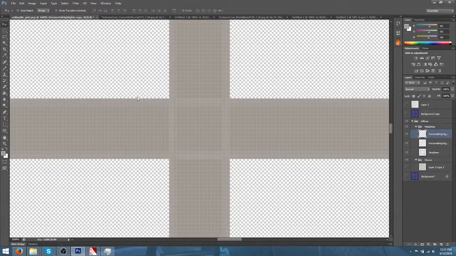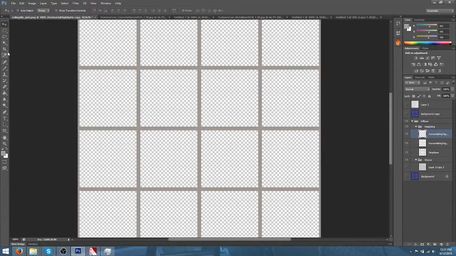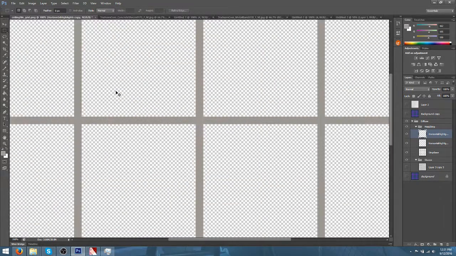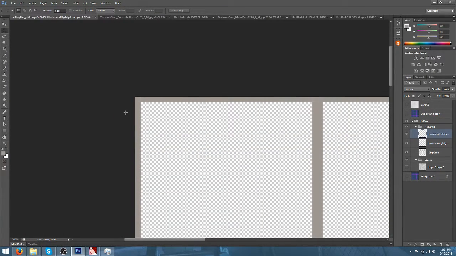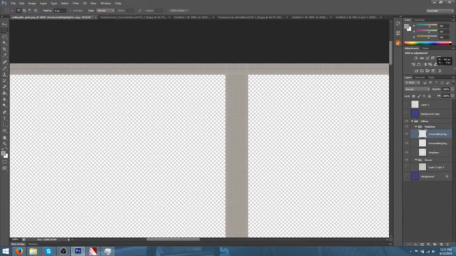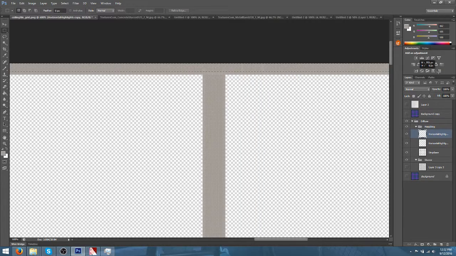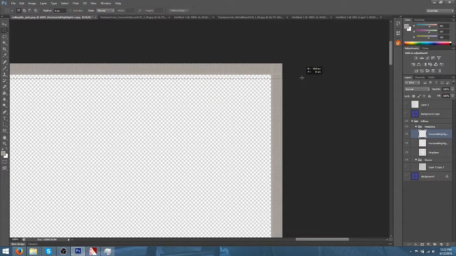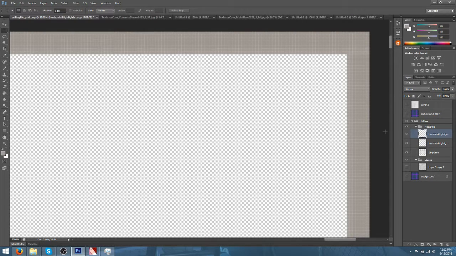Okay, so that was nice and easy. So now what I have to do is go through and eliminate some of these cross-sections. Basically, eliminate the horizontal stripes from this layer because it's now the vertical stripes. Pretty obvious. Yep.